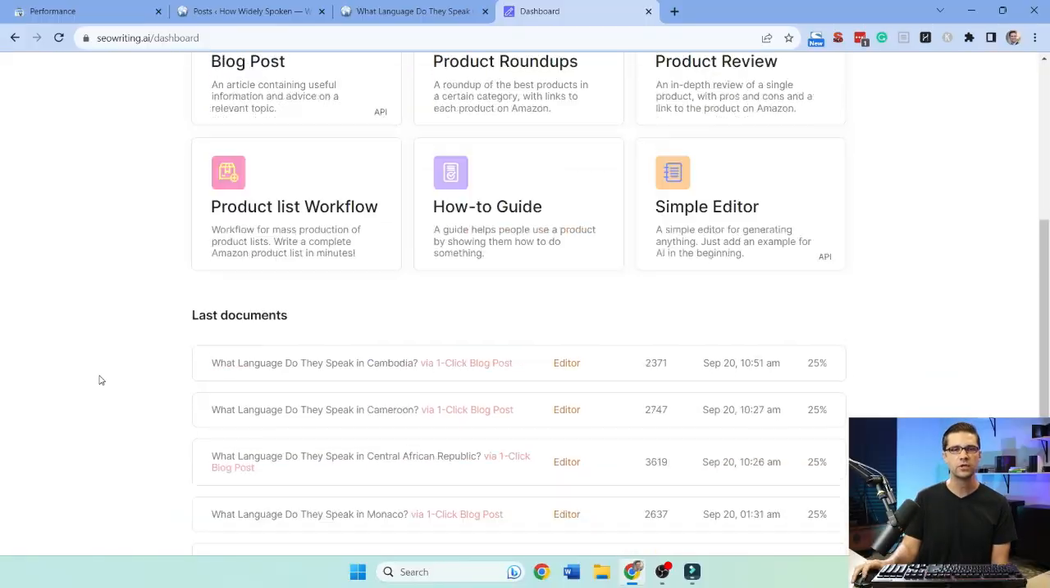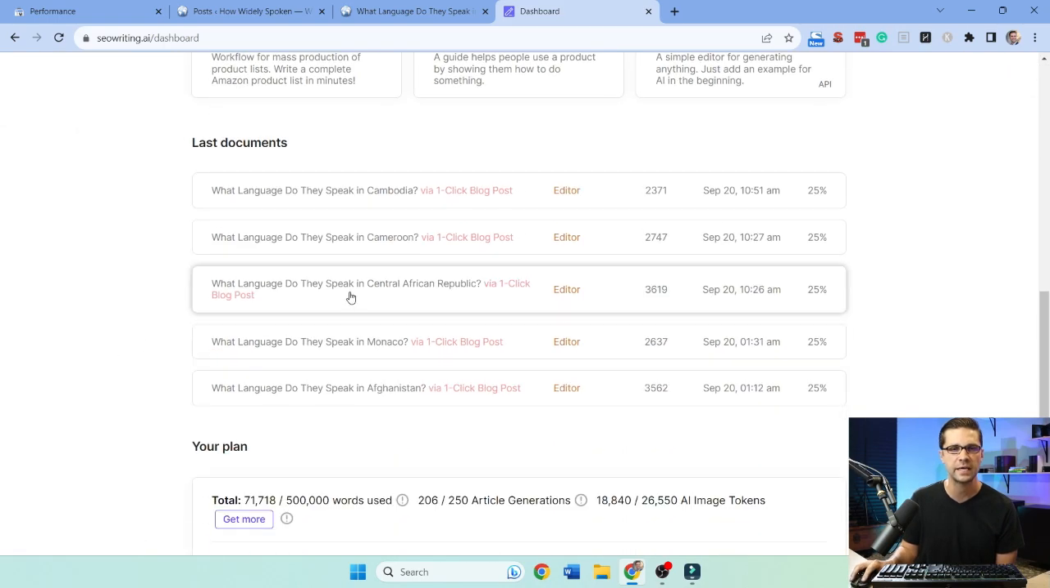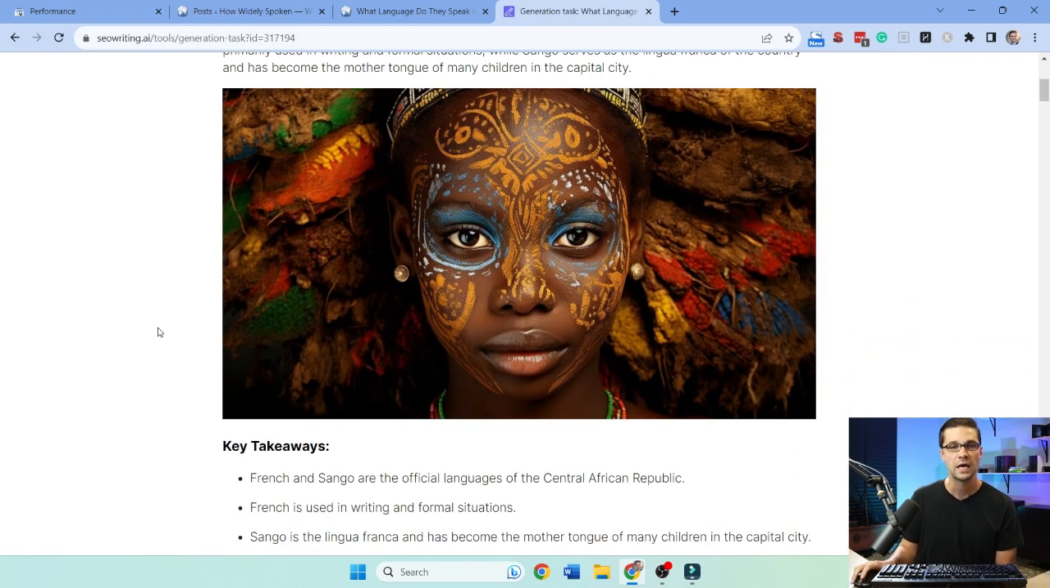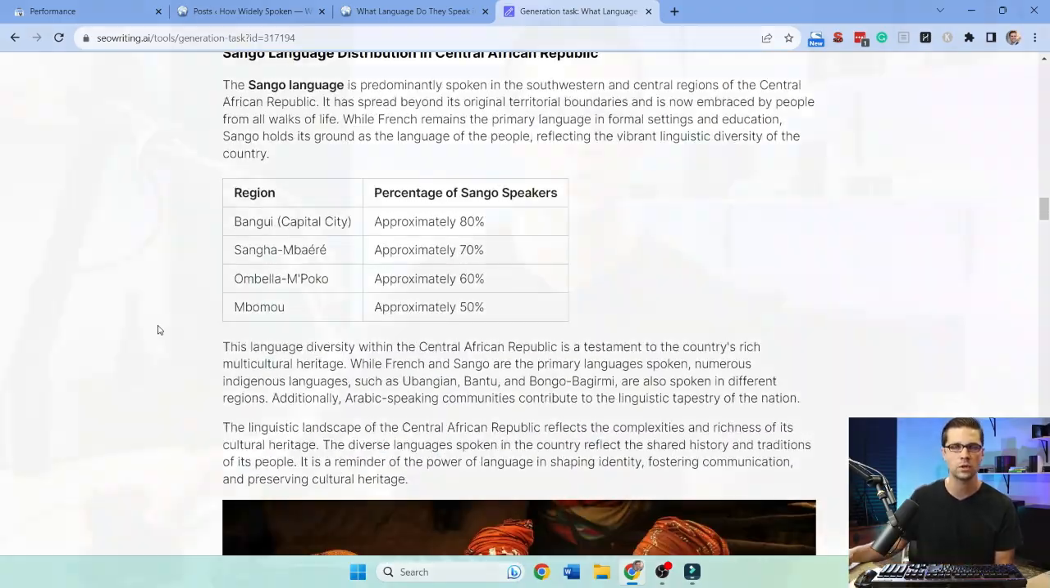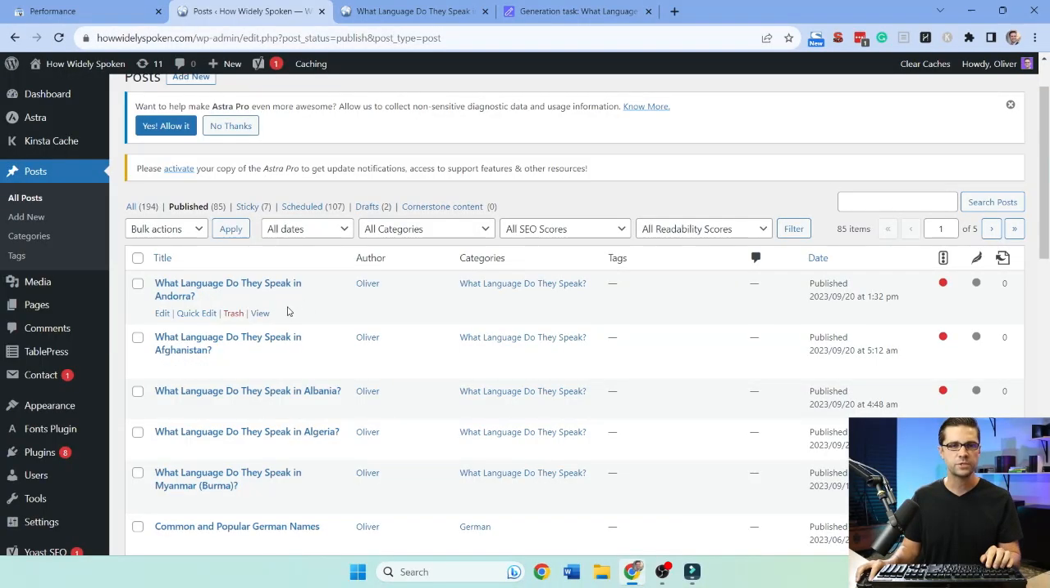So to begin, we are using SEO writing.ai. Here's some sample outputs. The images are amazing, my goodness, but more importantly, and I'm going to show you, they rank.